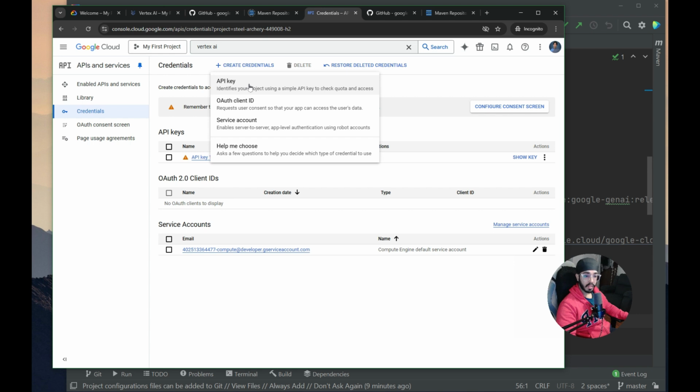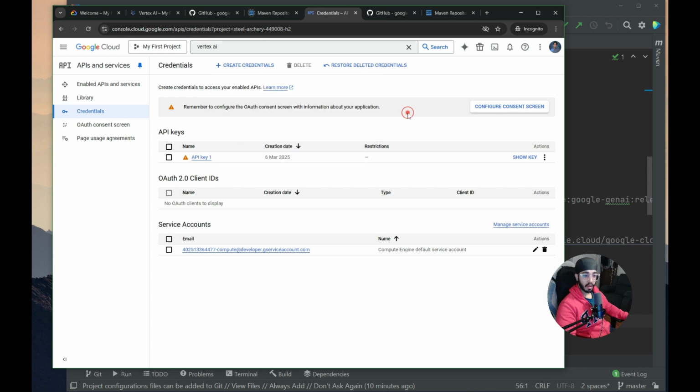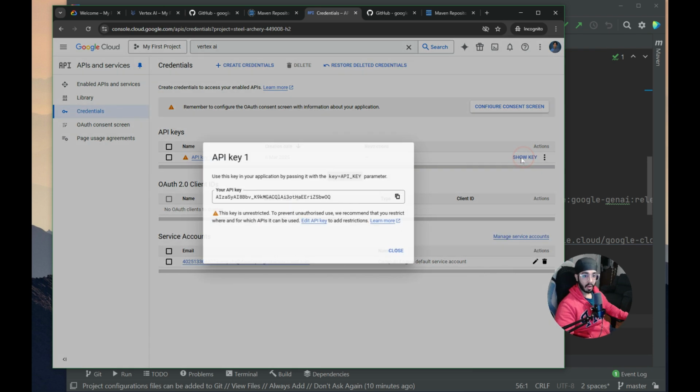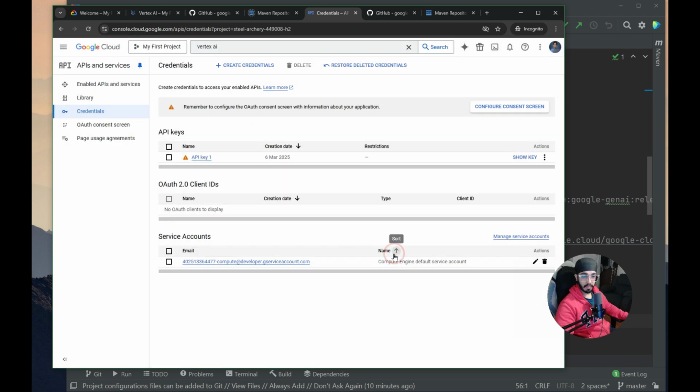Once you click on this, you will get a new API key, and you just need to copy it and add it to your project. I'll show you how you need to do that. I'm not creating a new one because I already have one. And you do not need to copy this API key, because once I end this video, I will delete this API key, so you cannot use it anymore.